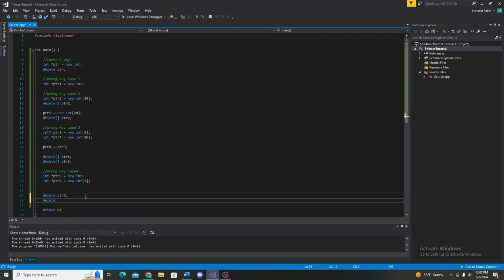And if you are releasing the memory that pointer 6 is pointing at, you want to use brackets because it is pointing at multiple spaces in the memory. If you go ahead and do this, this is wrong because you're not releasing everything.